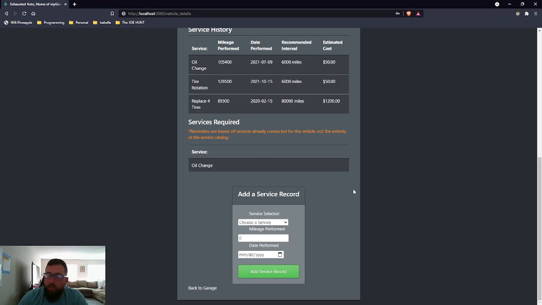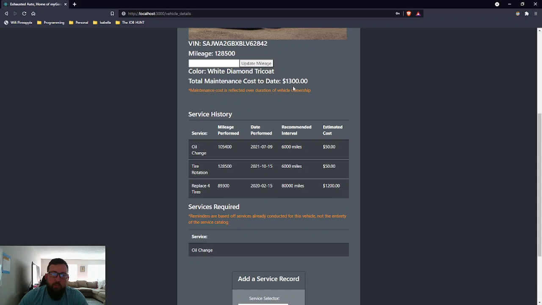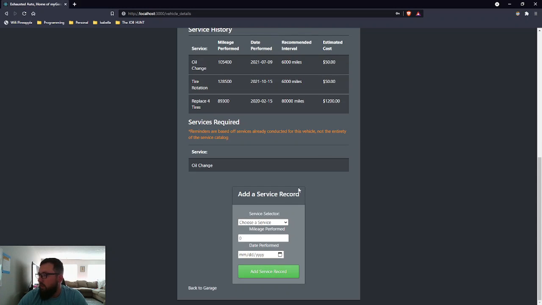And below that is the add service record, and I kept all of this on the vehicle details page because it allows the user a one-stop shop to address their vehicle needs. So as you can see, the maintenance cost is currently $1,300, and we're going to add a fuel system cleaning performed at 40,000 miles. And we're going to say that this had taken place a while ago. So I'm going to go back a year, in July of 2020.